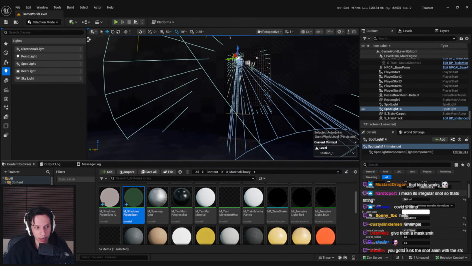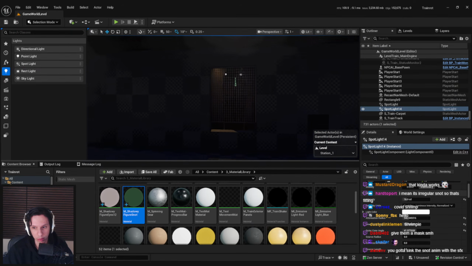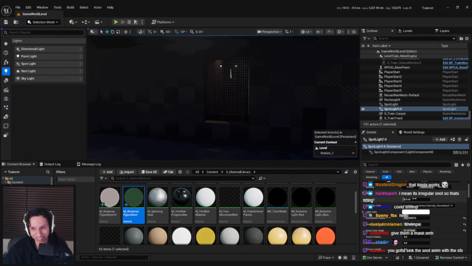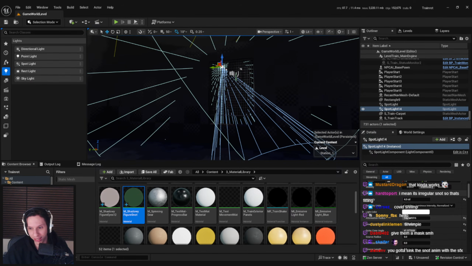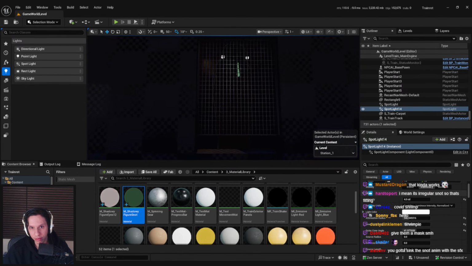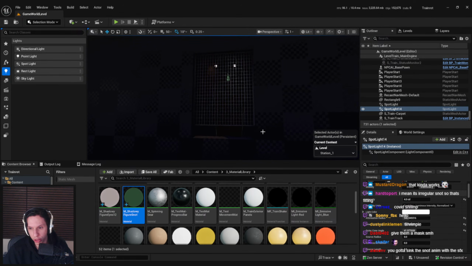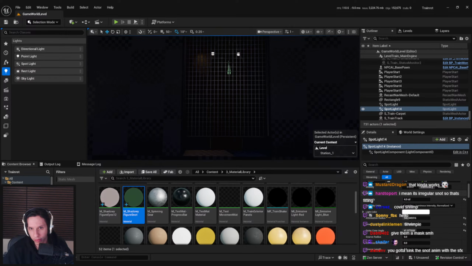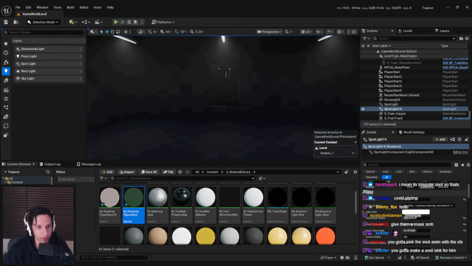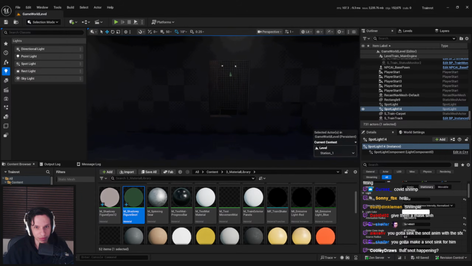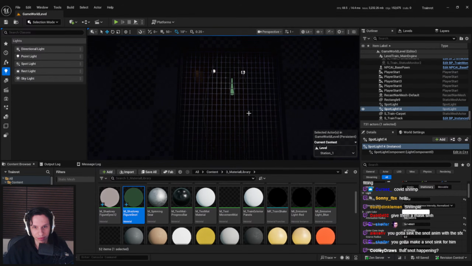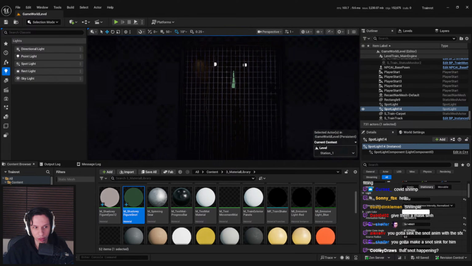You gotta sync the snot anim with the sound effects? Oh, that's not happening. That is not happening. I don't think that will be occurring, unfortunately. That is currently not in the budget. That's not happening.